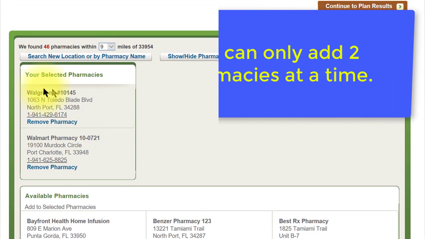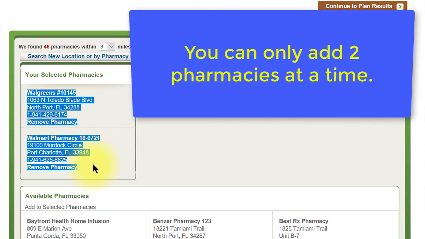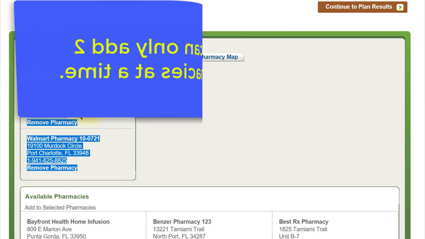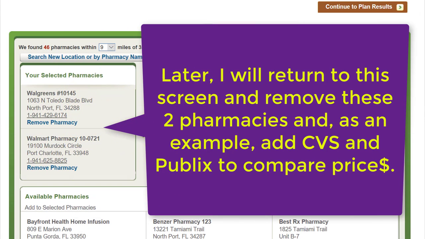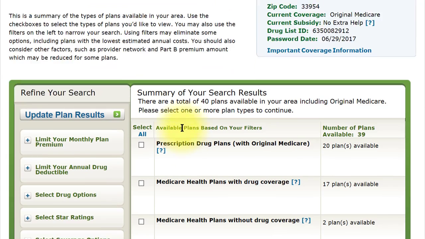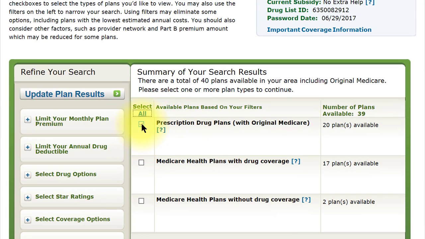So right up here it shows 2 major pharmacies that are in the area, and you can only put in 2 at a time. So if I tried to add another pharmacy, it won't let me because I already have 2 pharmacies in. Once I get to the end, I'm going to come back in here and add 2 more pharmacies just to make sure that out of the large pharmacies, which one is going to be the best one. And it's also a good idea to do that because you want to compare that perhaps to a local small pharmacy that you're going to. And sometimes your prices might be the same, but often the prices at the larger pharmacies could end up saving you quite a bit of money.